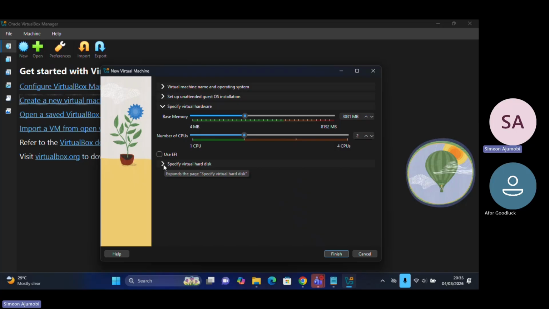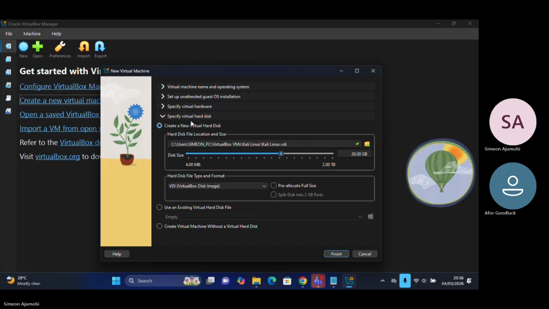And I'm going to click on this place, specify virtual hard disk accordion. At the specify virtual hard disk accordion, we have 2 radio buttons here: use an existing virtual hard disk drive, and create virtual machine without a virtual hard disk. So I'm going to be clicking use an existing virtual hard disk drive. Now you notice that this place becomes automatically enabled. It was grayed out, but by choosing this, it became enabled. So click on this folder with a green up arrow.